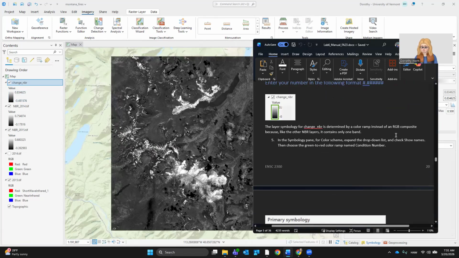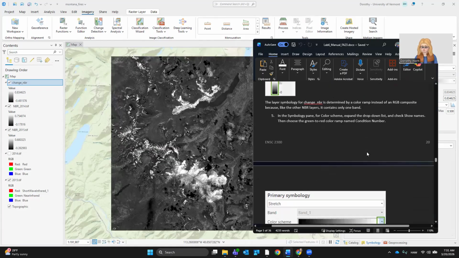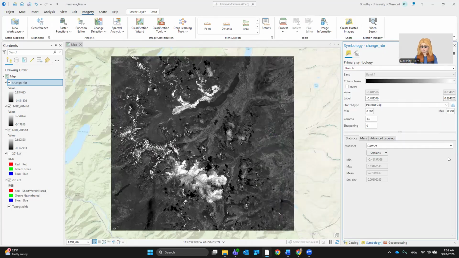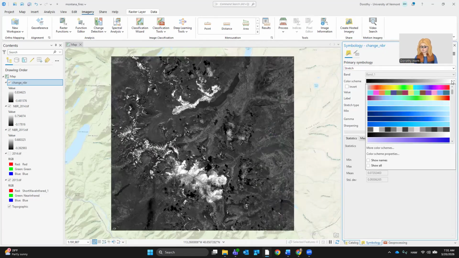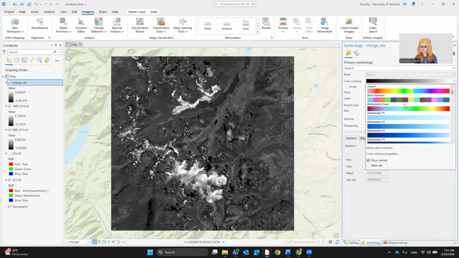This is determined by the color ramp instead of the composite for red, green, and blue, because it only contains one band, right? So in the symbology pane for the color scheme, let's use the drop-down list and check show names. Then you want to choose the green to red color ramp named condition number. So over here, we're going to use the drop-down. I'm going to put show names and I'm going to look for green to red.